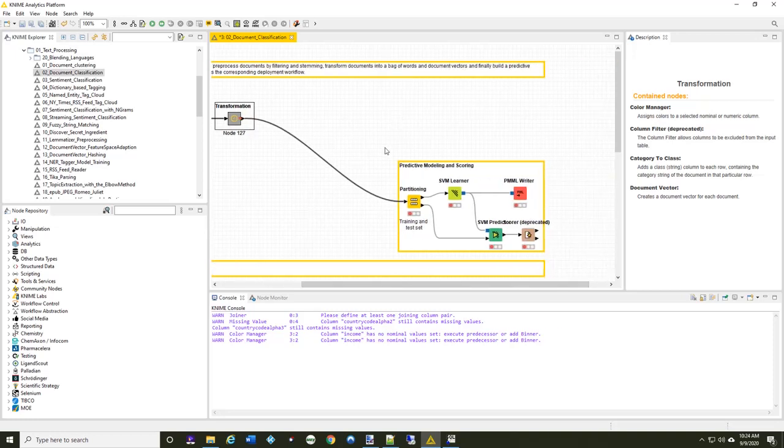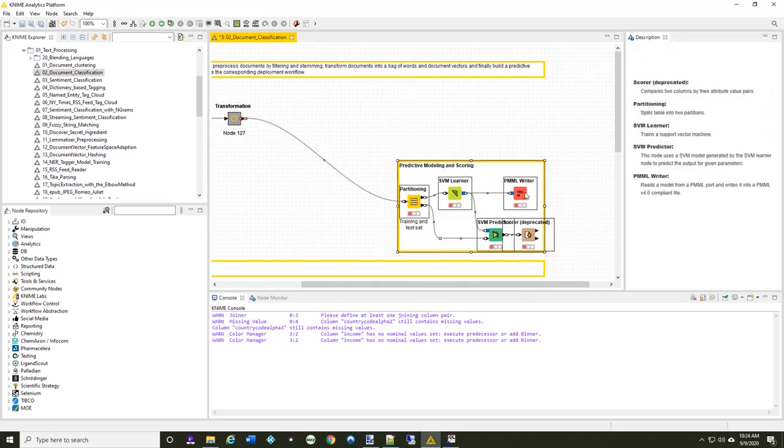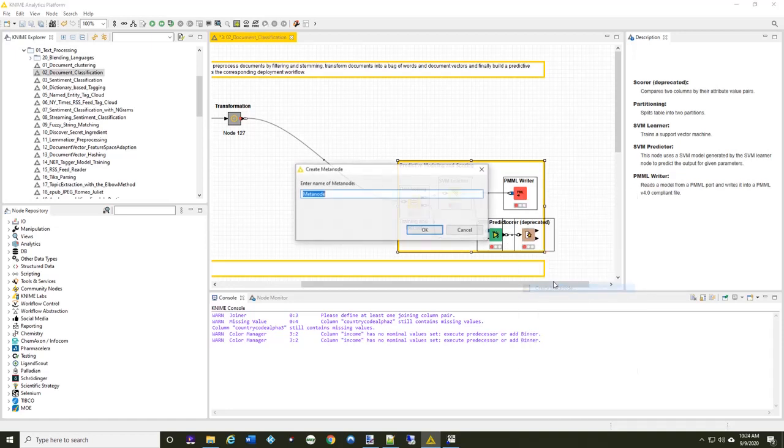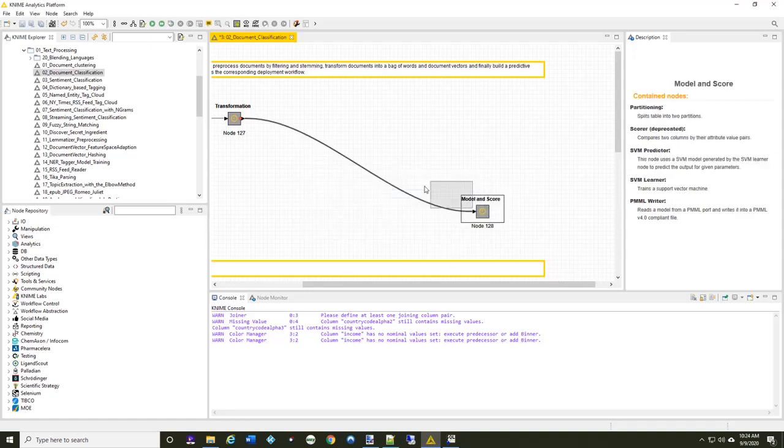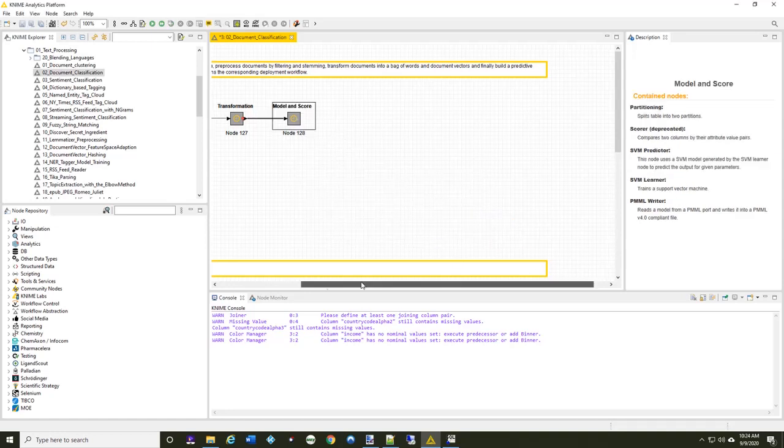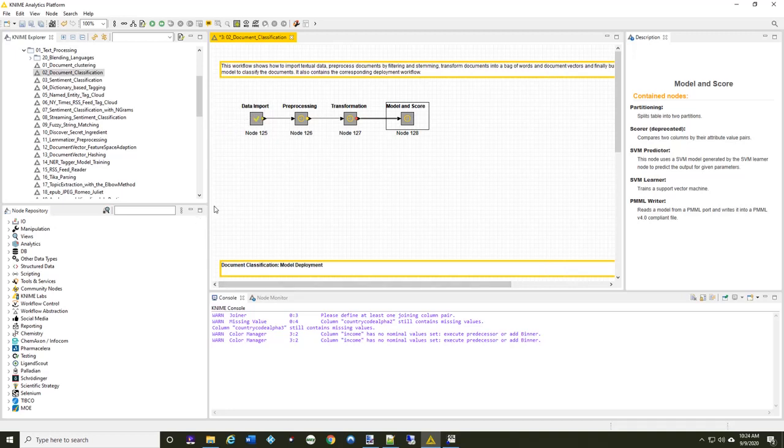And then finally model and score. So I'll create a metanode, so my workflow is just significantly easier.